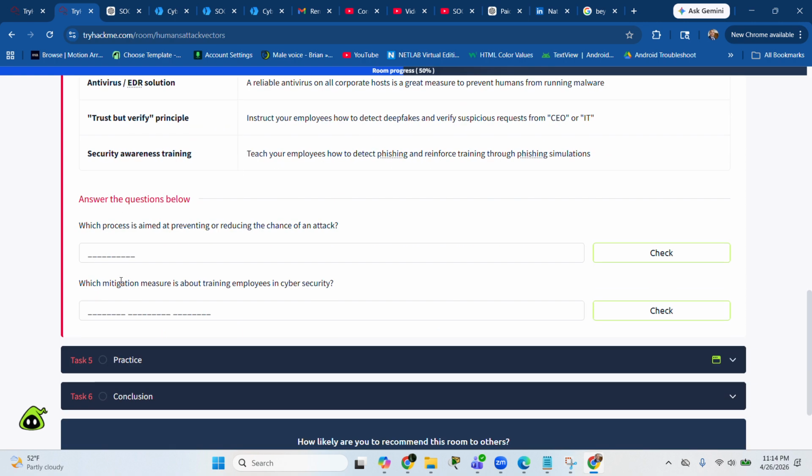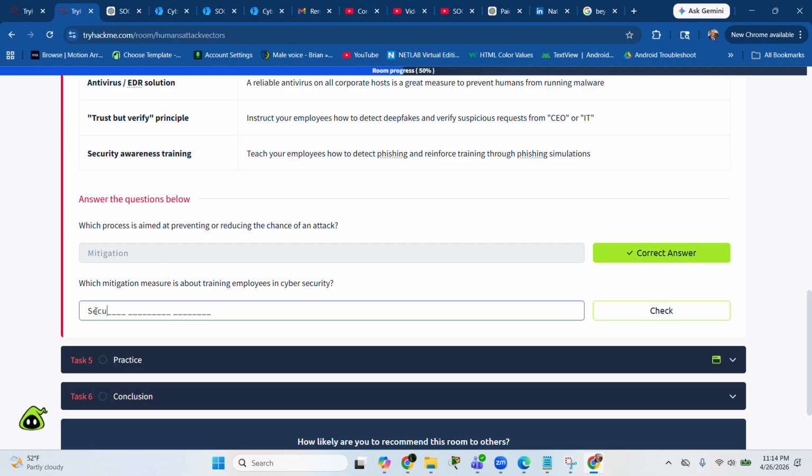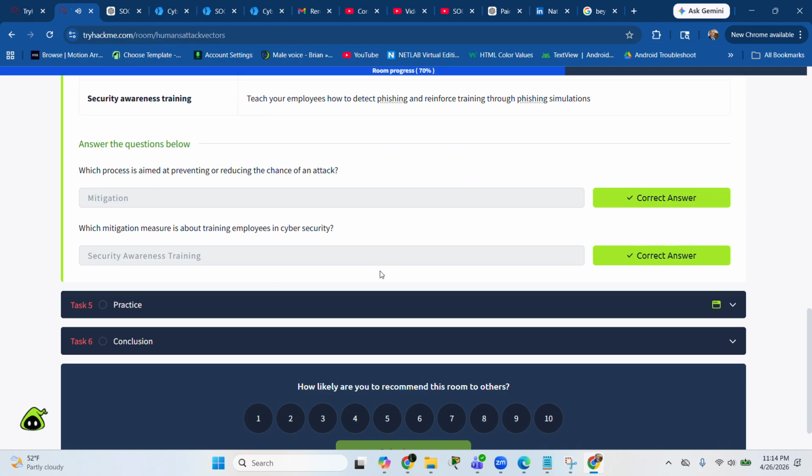So the question says, which process is aimed at preventing or reducing a chance of an attack? That would be mitigation. Which mitigation measure is about training employees in cybersecurity? Security awareness training. It's right here.